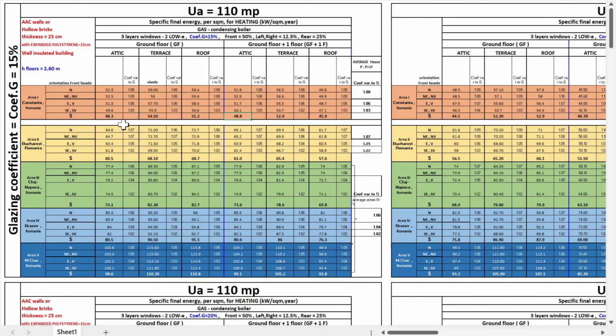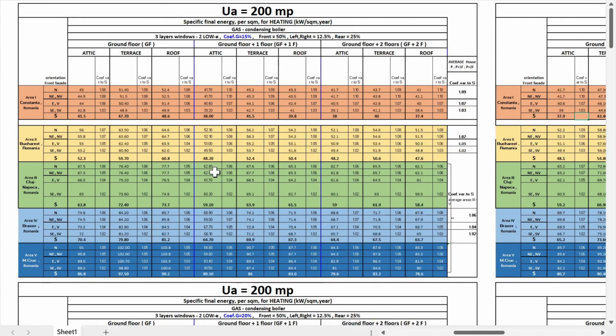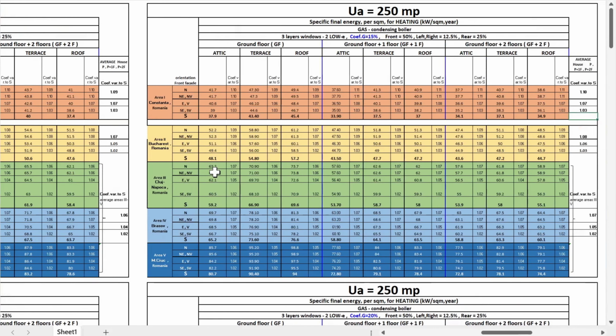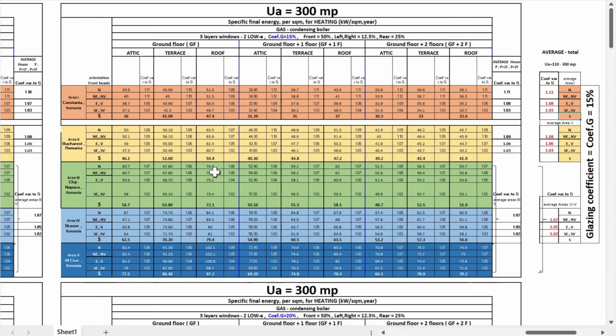Here is what the tables presented in more detail look like. Here is for a glazing coefficient of 15% and different useful areas. And here are the average coefficients of variation.